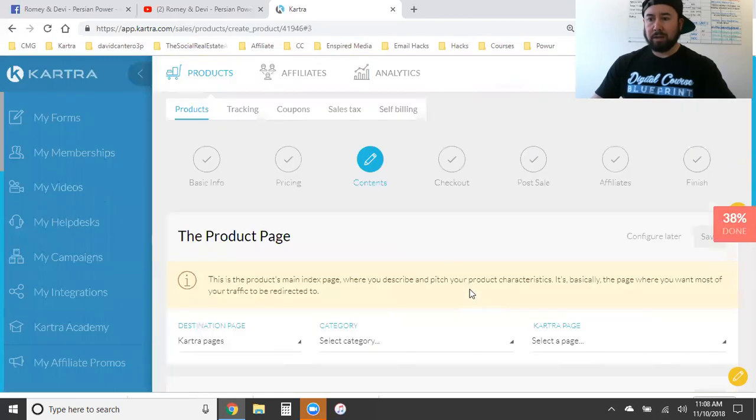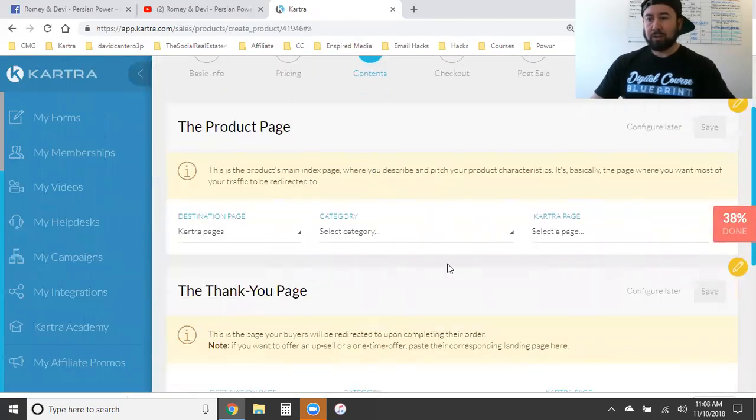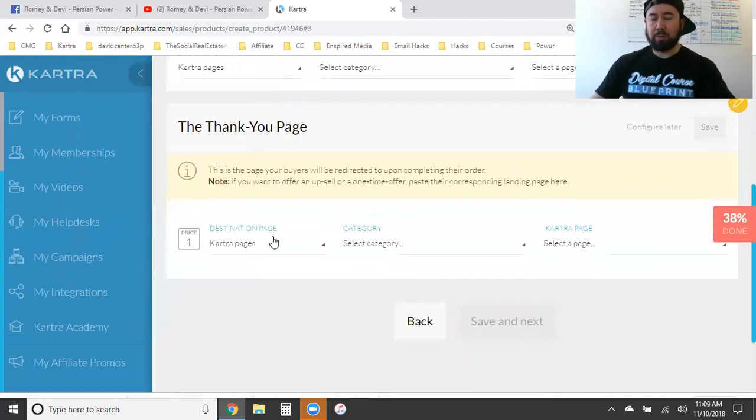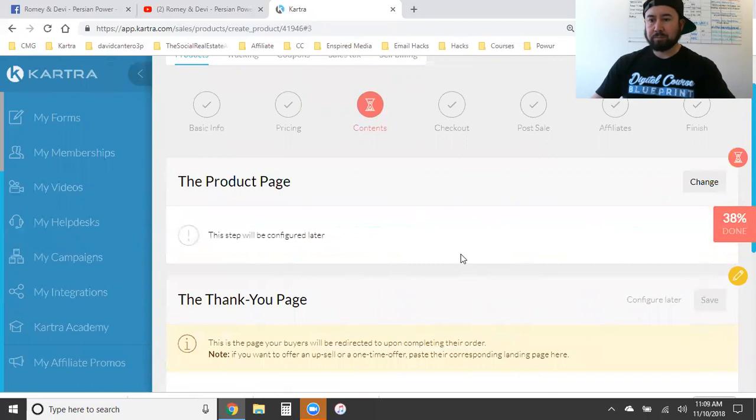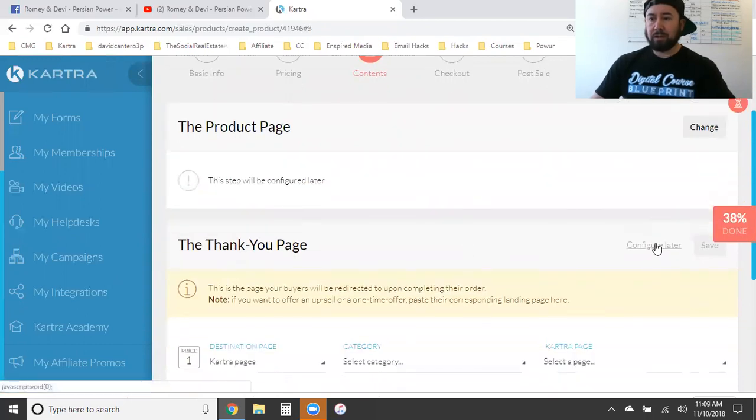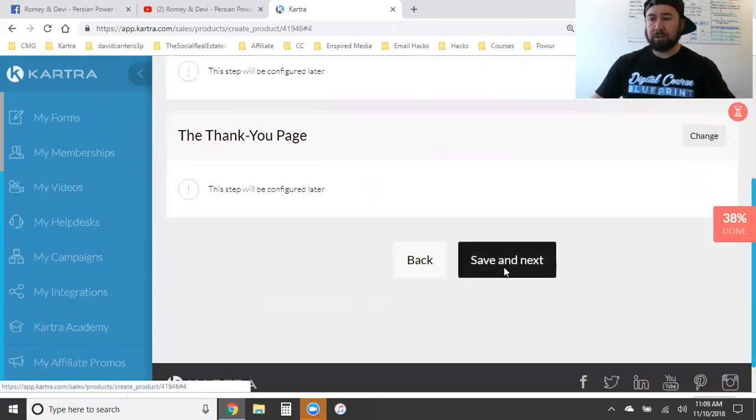Then we hit save and next, and we go to the contents. So the contents, this is where we're going to go to Kartra pages, the product page. So category, Kartra page. We haven't set up the page just yet. The thank you page will be the page they see after they purchase. We haven't created that yet. So we're going to just go configure later for the product page and configure later for the thank you page. And we'll hit save and next.